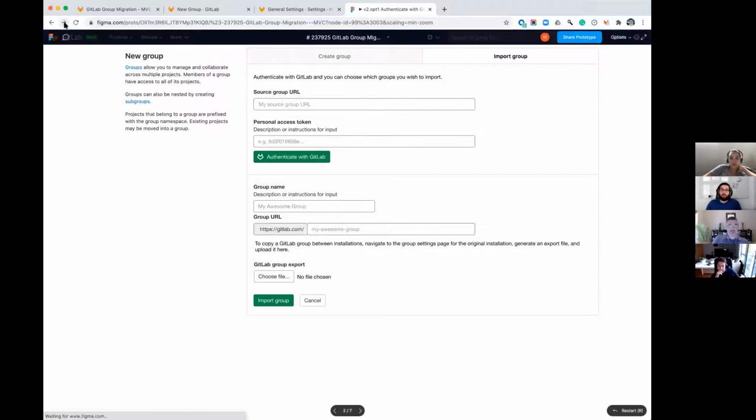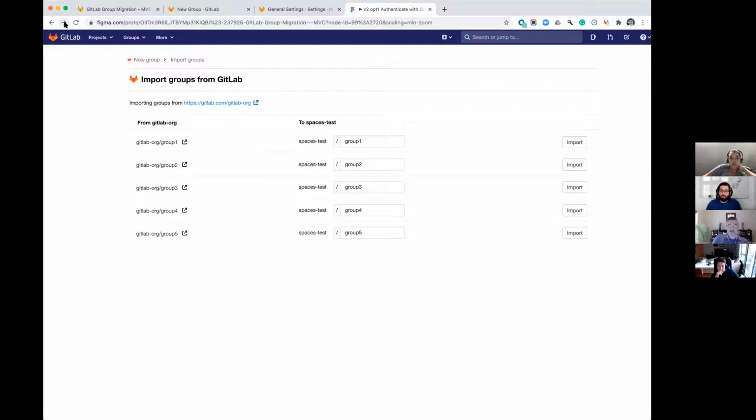Once you do that authentication, you will see all the groups that you have access to on that remote instance, and you will be able to select which one of these you want to move across. In the end, the goal is for that to migrate everything that hangs off of that group, including all the projects and all the subgroups and projects that hang off of that.